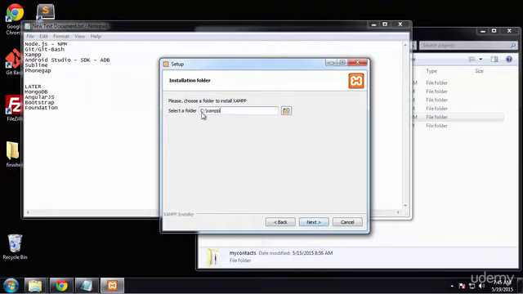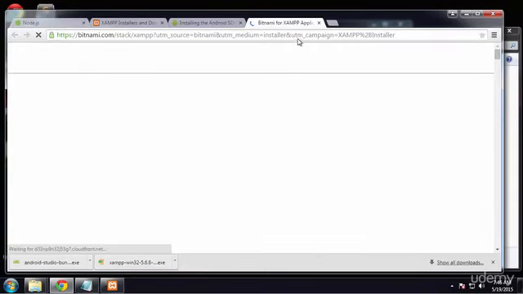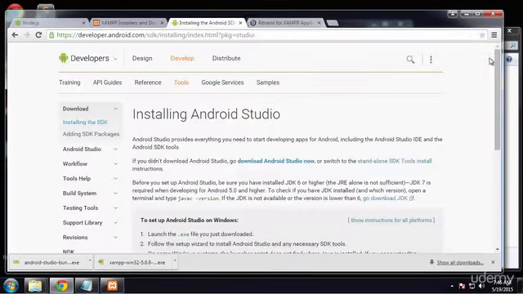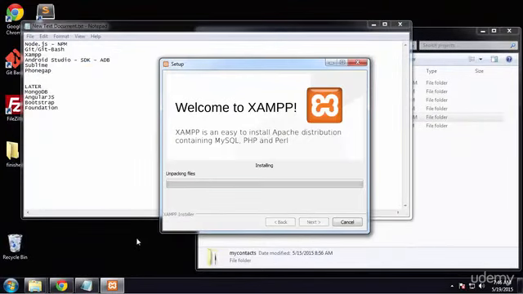Okay, the default location is right in the C drive. And it's just going to open this web page. I'm just going to close that. All right, so we'll begin the installation.